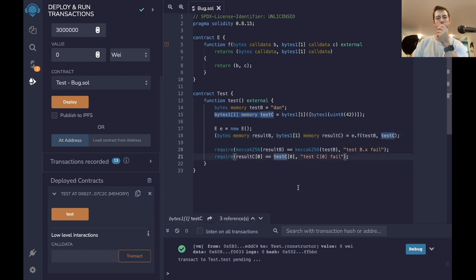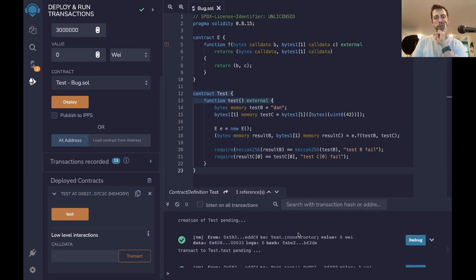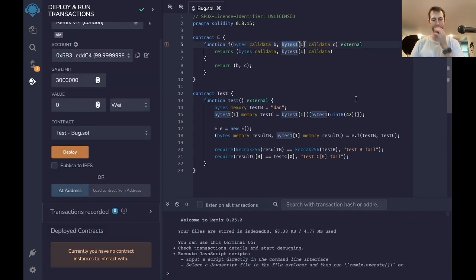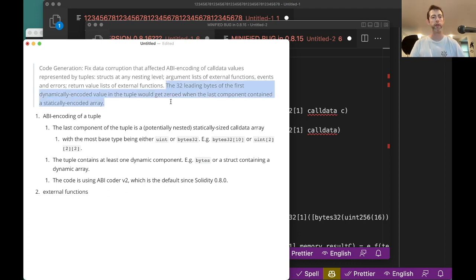Say again? The error message is not .x. So for some reason, this is passing. I guess it has to do with the length of the byte array, right? So the thing that's getting overwritten is maybe the wrong bytes are getting overwritten, so it's not mattering. The leading 32 bytes of the first dynamically encoded value in the tuple gets zeroed.